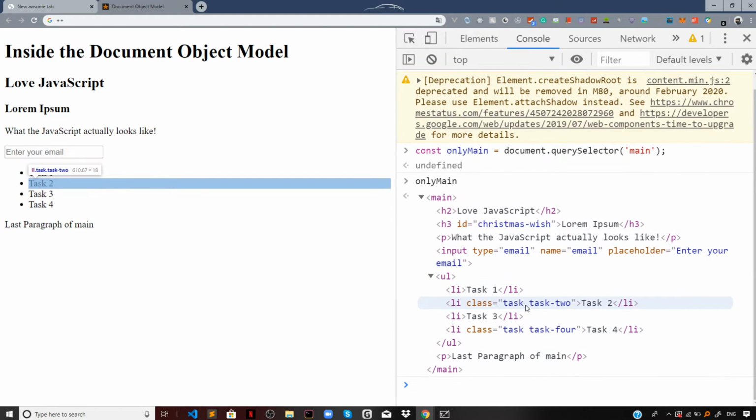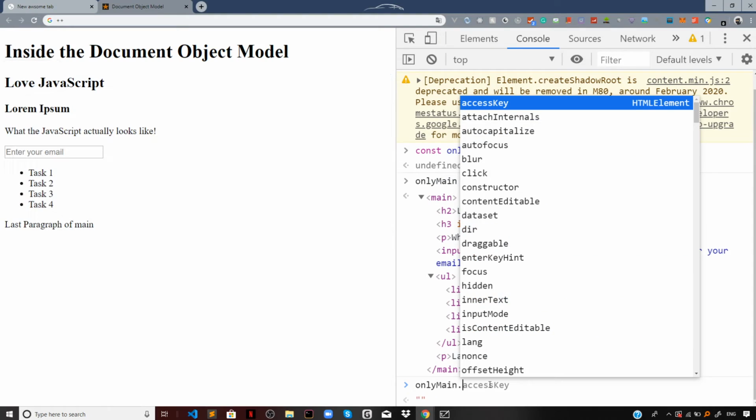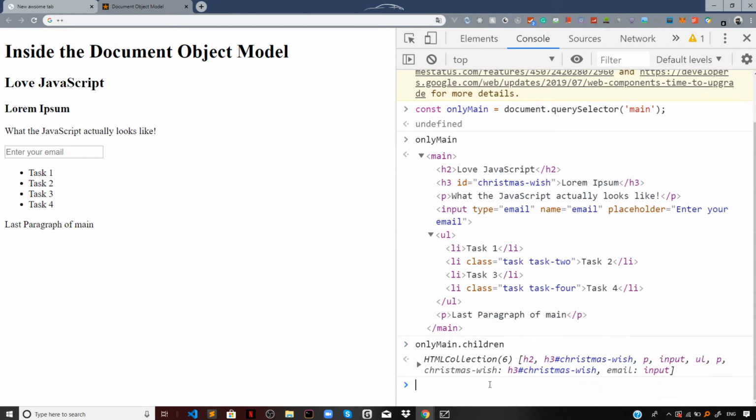Okay, now what I will do is I will log to the console onlyMain.children. Now what it will give you, so as you can see here, it spits out an HTMLCollection which is an array-like object in the end, but it just mimics some of the behavior of arrays as I had discussed in the previous whiteboard video. So this children property will give you access to all the child element nodes. In this case the text nodes are excluded.